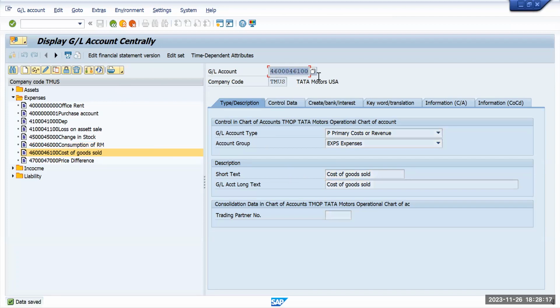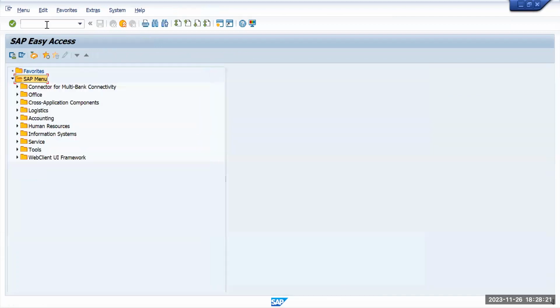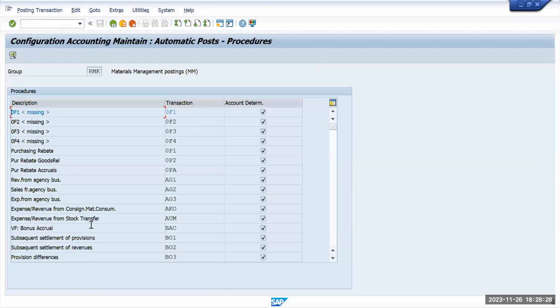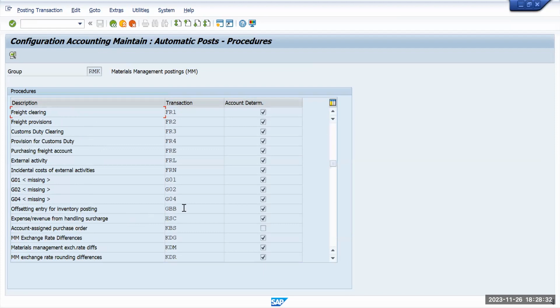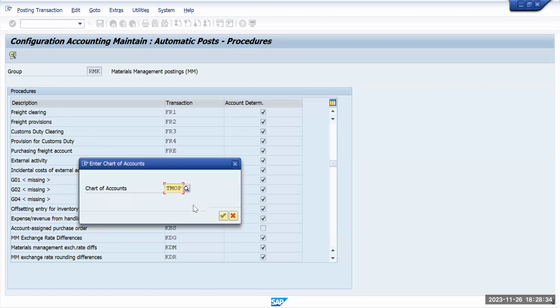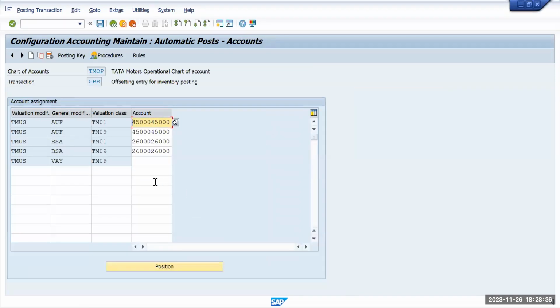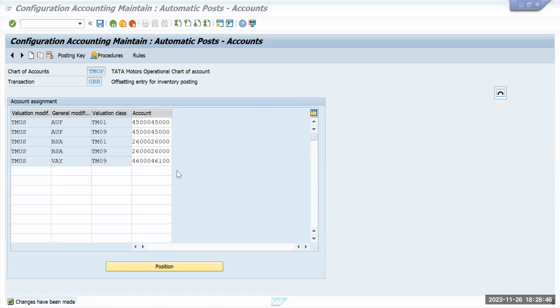So I will give this cost of goods sold account in the same configuration which we have now done. So go to OBYC setting. So I'm just doing this because we'll get a fair idea if we go and do it one by one. Tata Motors operations, and here Control V and save it, cost of goods sold account. So the next thing which we are going to do is VBR setting.